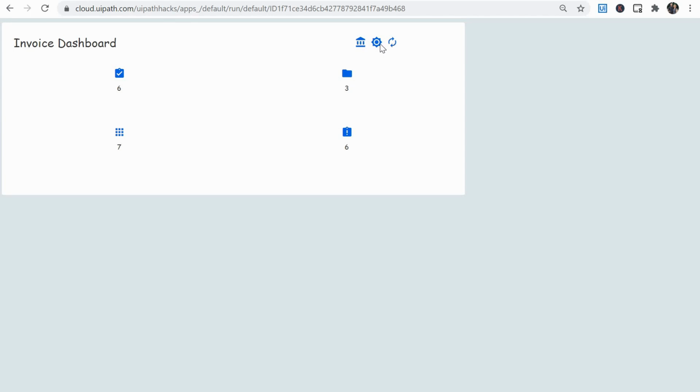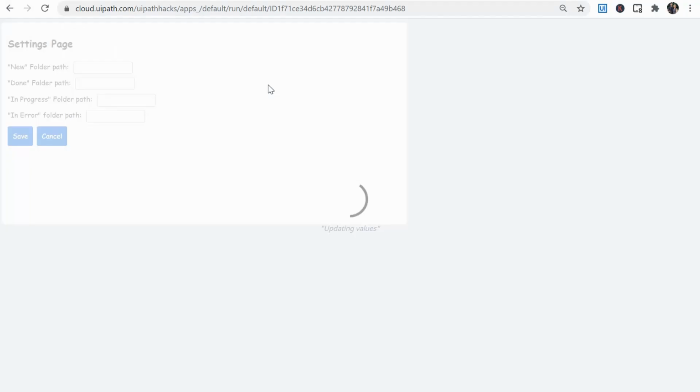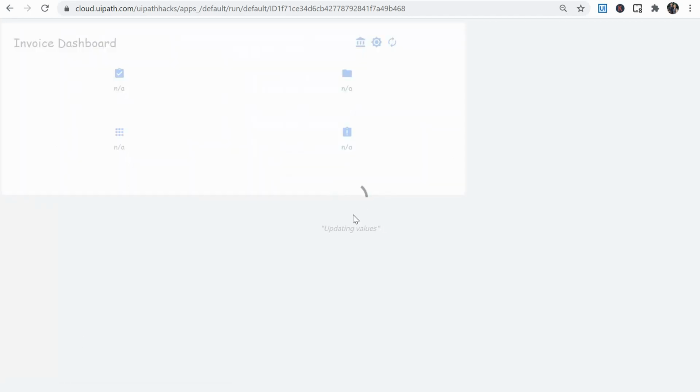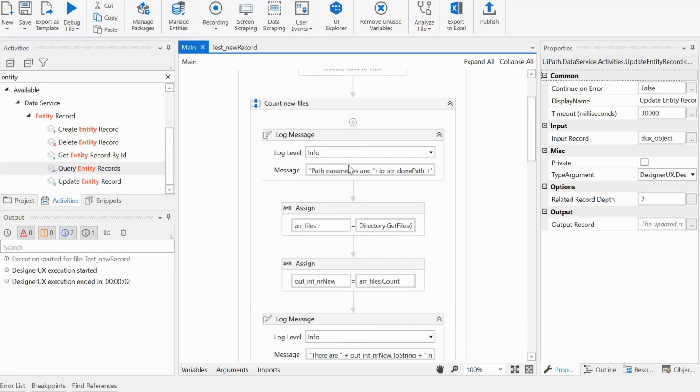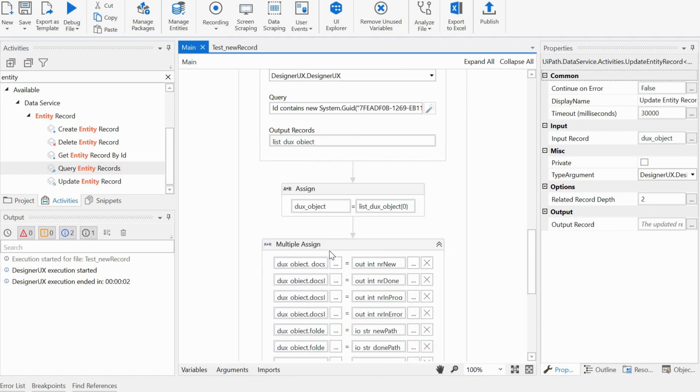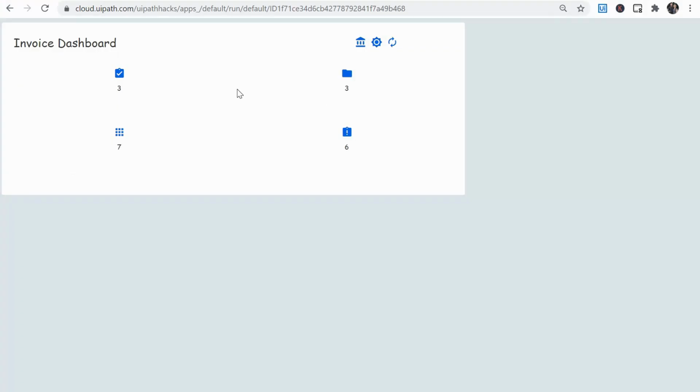And basically the example I just showed you was called when I go into settings. I put here some folder paths. For example, if I modify the one with new and done, if I use the same folder here, it will have the same number of files. When I click save, it runs my bot, which I just showed, and it's counting again the files from the folders and then updating the record on data service as well. So let's see that. It has finished running.